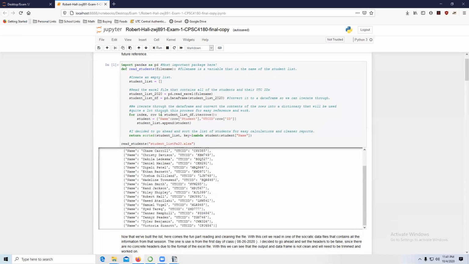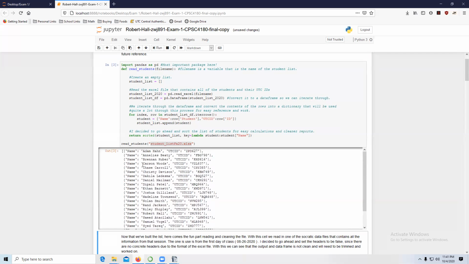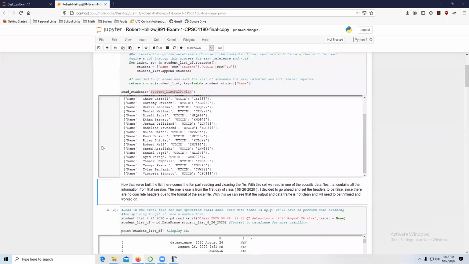Then we iterate through the data frame and make a dictionary for each student. The dictionary consists of the name of the student and also the UTC ID of the student, and we append it to the list. We sort them by the student name, that way we can have a clean report later so it's not jumbled up. Then we return that, and we run the function, which takes in the parameter of the actual file. We can run it and see it returns that list of dictionaries.